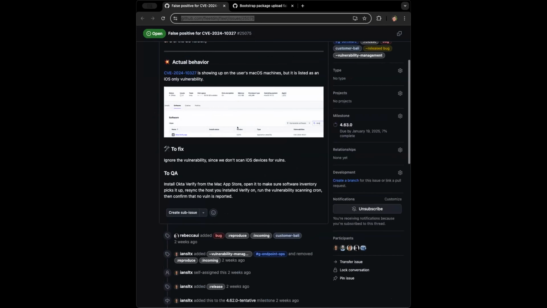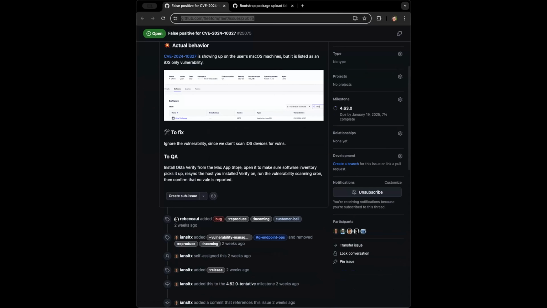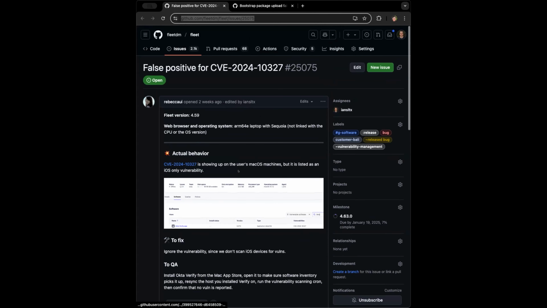And then the other is a false positive for an Okta Verify CVE. This CVE is only applicable to iOS hosts. And since we don't do vulnerability scanning on iOS at this time, the solution was to just ignore this particular CVE because it's actually kind of hard to tell these apart by platform. And that's all I got.